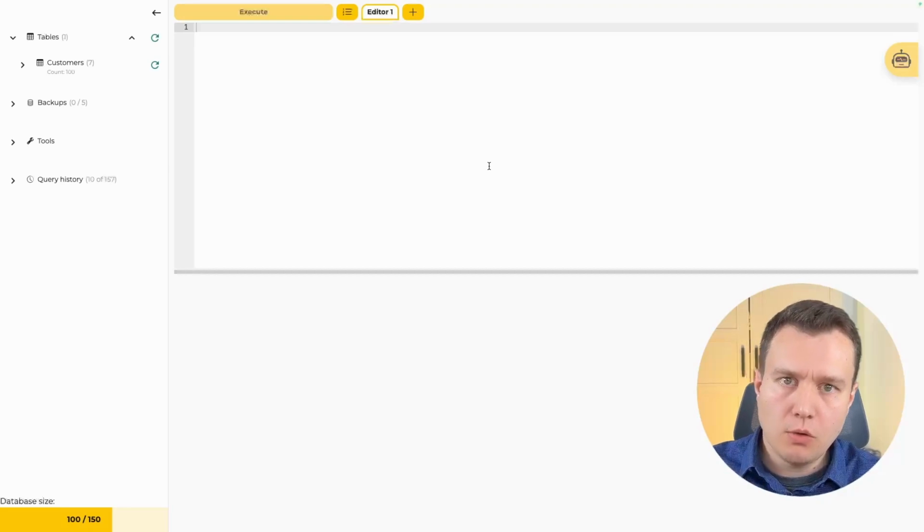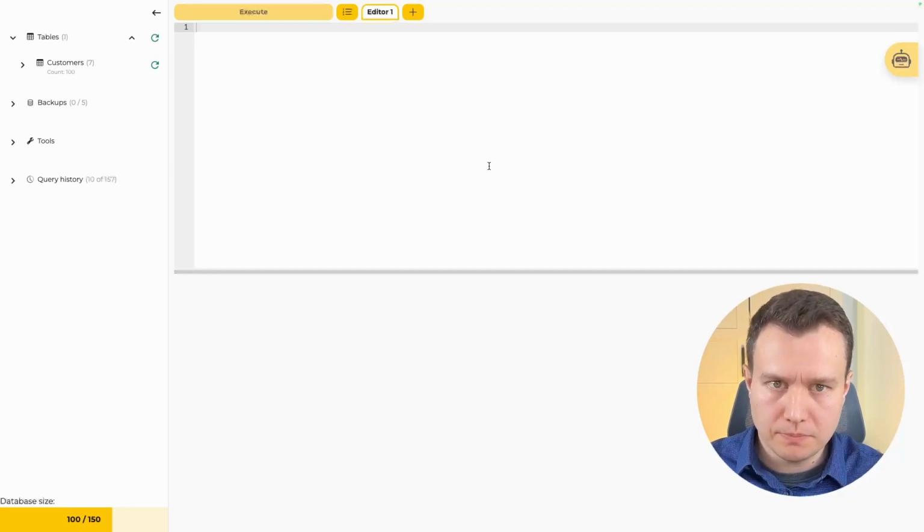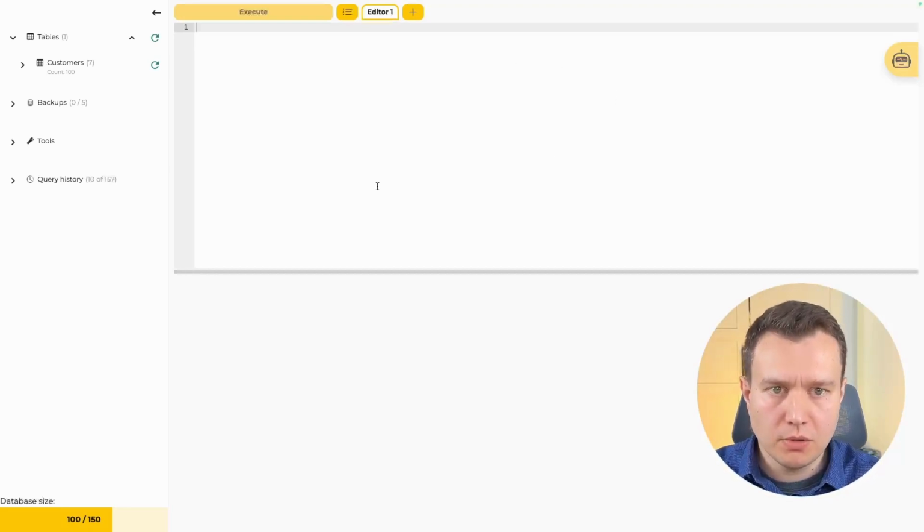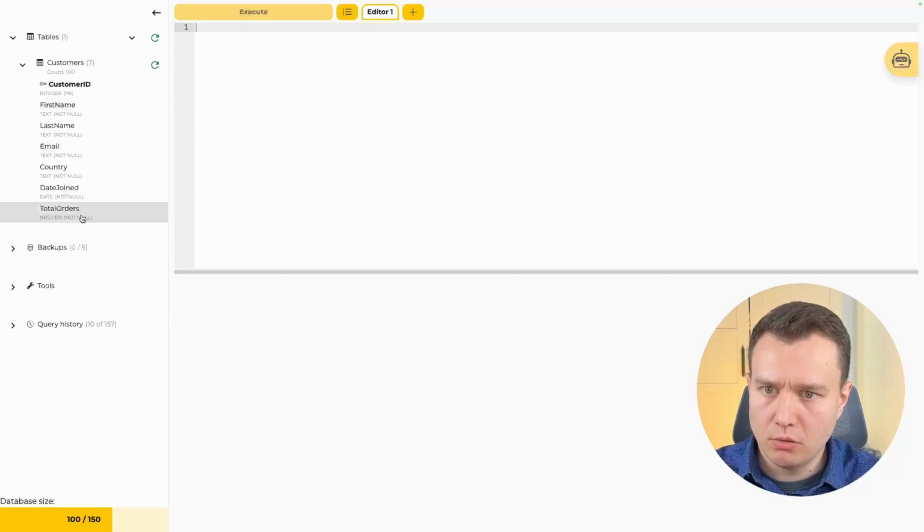Right now we are inside the SQL Editor, and it has a workspace in here, so this is the place where we are going to type in all our SQL queries. On the left side we have a toolbox with tables. There is one table with 7 columns, so this is our customers table.